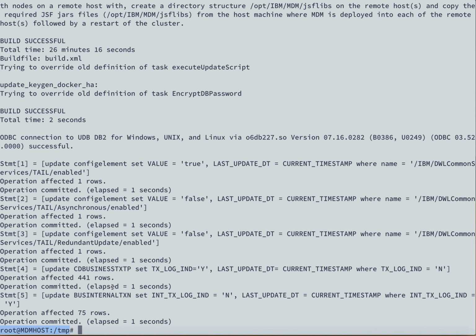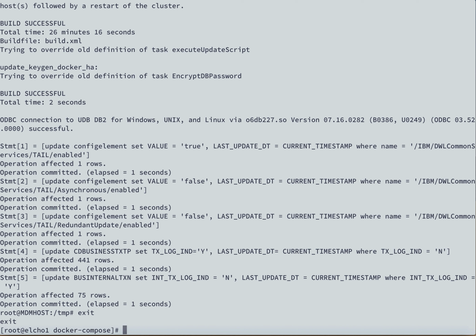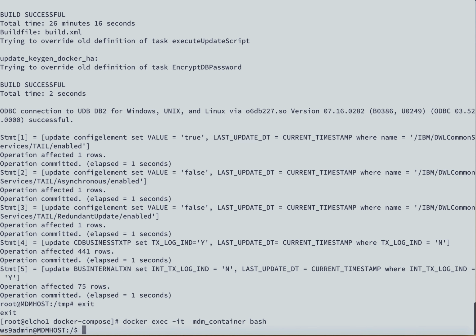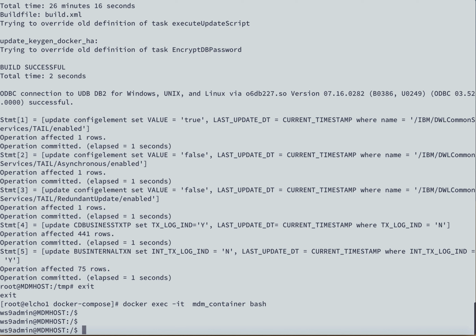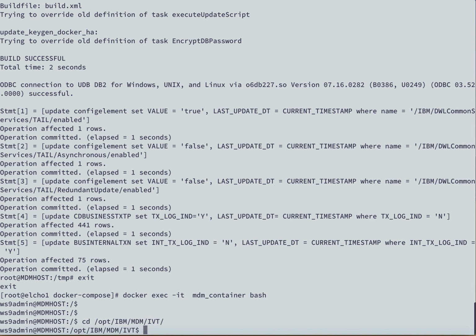Once the configuration completes, the execution of the script completes, we are supposed to exit from the container and log in again as the WS9 admin user. When we do not provide any username, the user that is taken by default is the WS9 admin user. Any other configuration that has to be performed on this container or any other commands that have to be run on this container have to be run only using the WS9 admin user. We should not perform any other configuration as the root user.